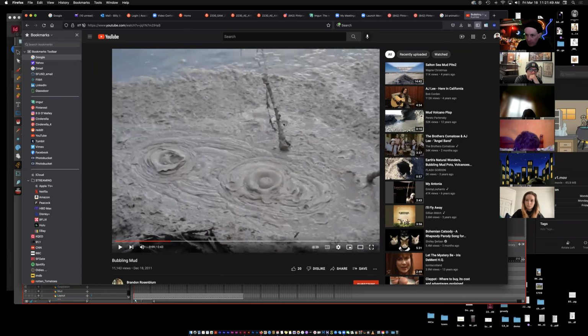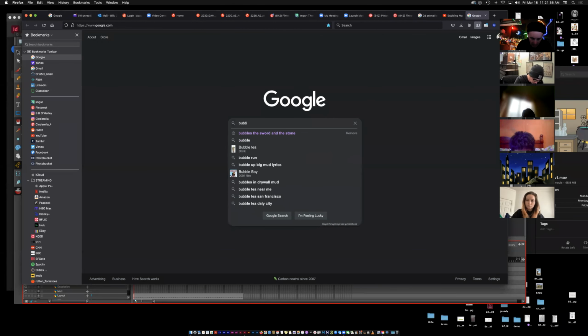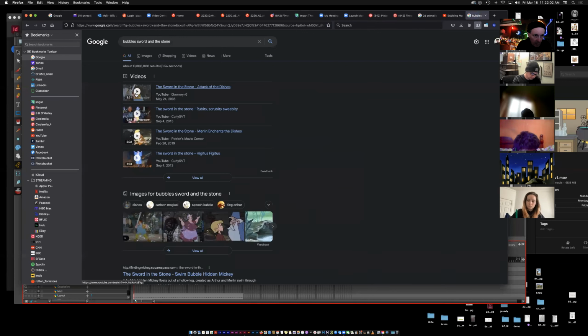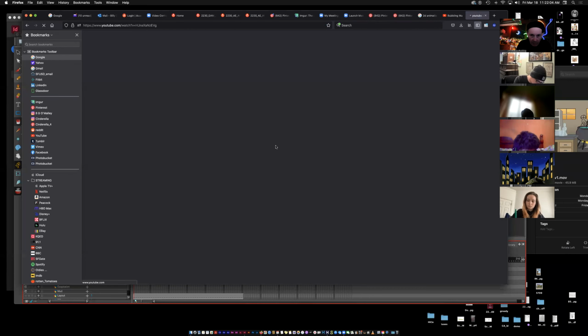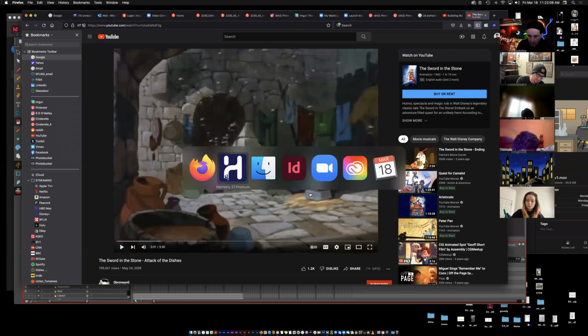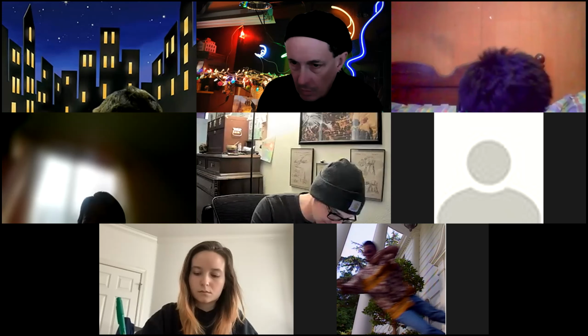So I'm going to stop this. I'm going to do another quick little search for bubbles from The Sword in the Stone. And you can see that the bubbles, oh, you know what, hold on a second. Oh, hold on, wait, stop. I'm going to stop. I'm going to pause the recording.